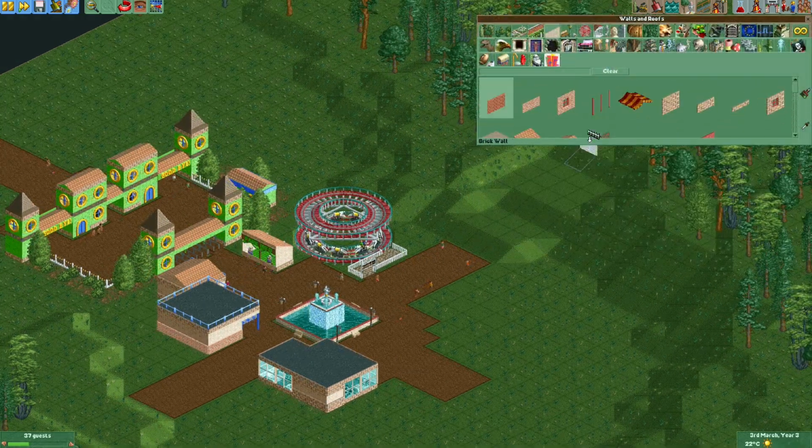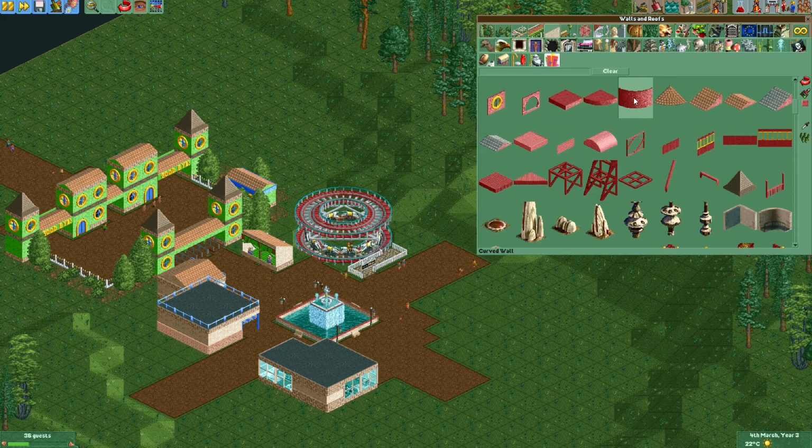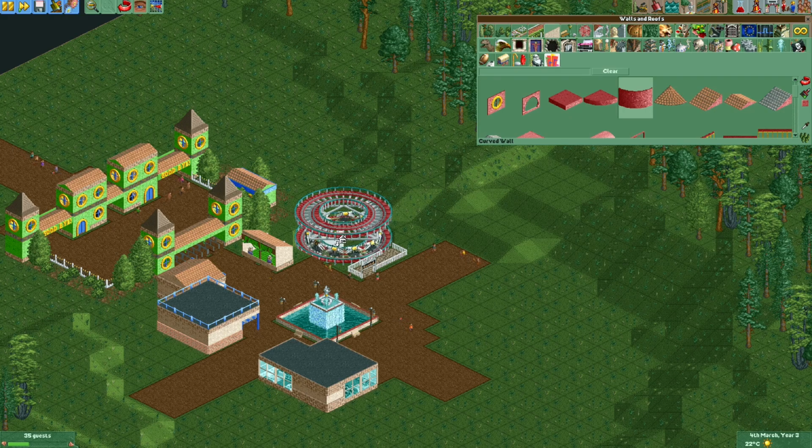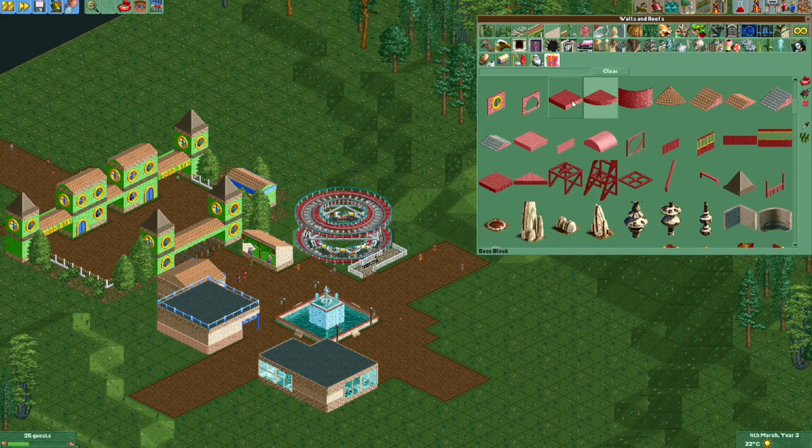Now what I also like to do here in the middle is to put some of these curved walls. Yeah, there's many ways you can do that. I think I'll just stack a few of these in different colors. I think that will look pretty cool.